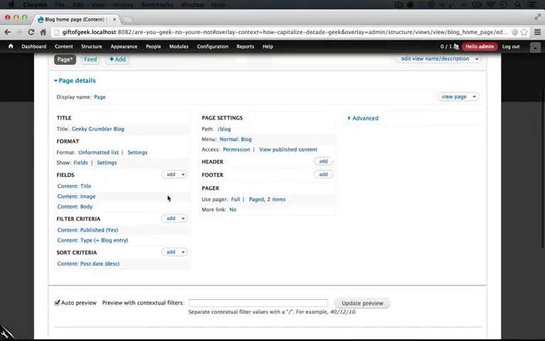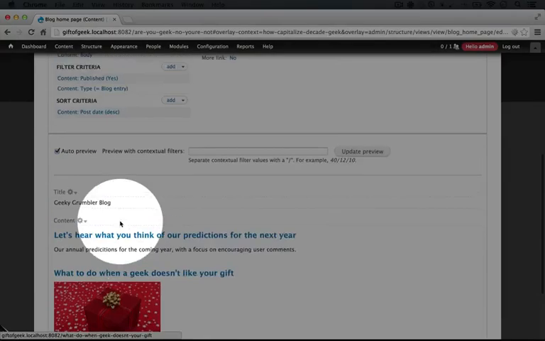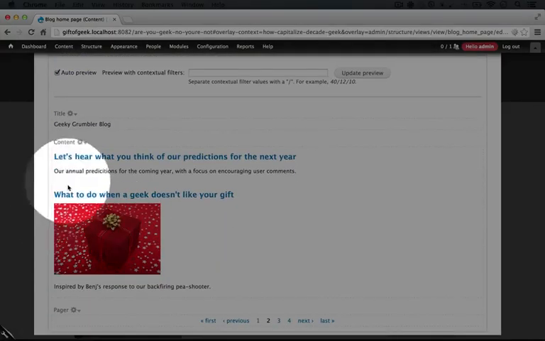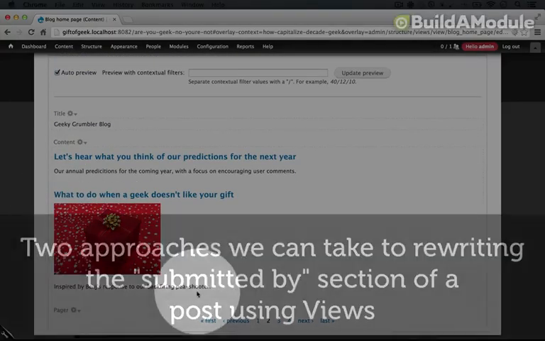So this will display the entire content. If we scroll down and take a look, and we go to the second page here, then you see that we have the image and the content.